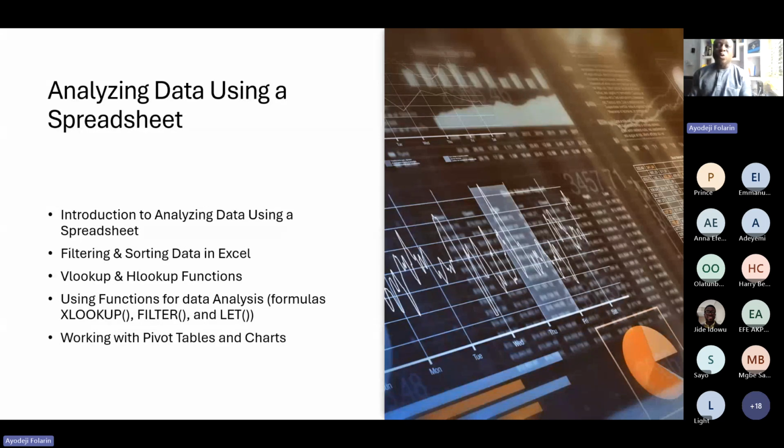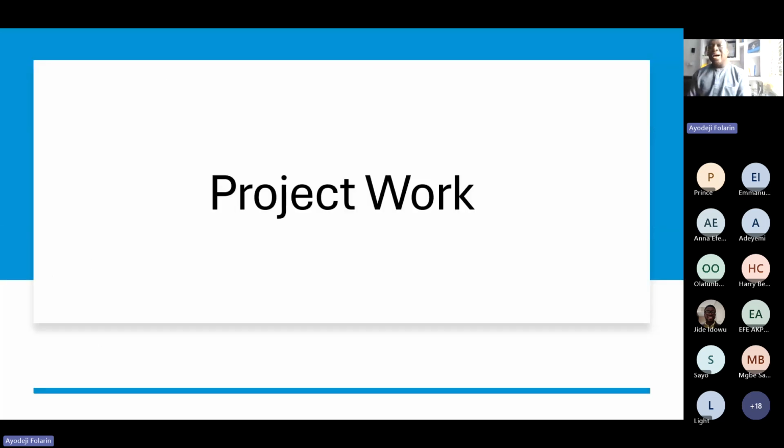And also, we're going to learn how to work with pivot tables and pivot charts. At the end of the Excel parts of this particular week 1 series, not the Power BI parts, we are going to pick up a project, and all of us that are interested in the beginner's track, see how you can work on the project and get it submitted.